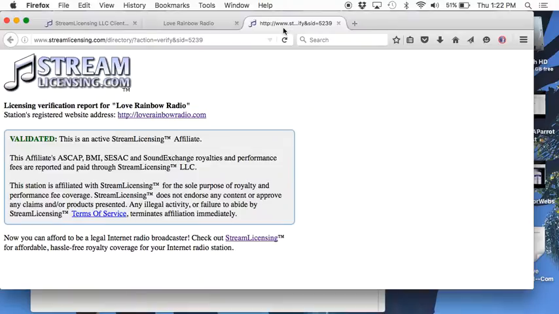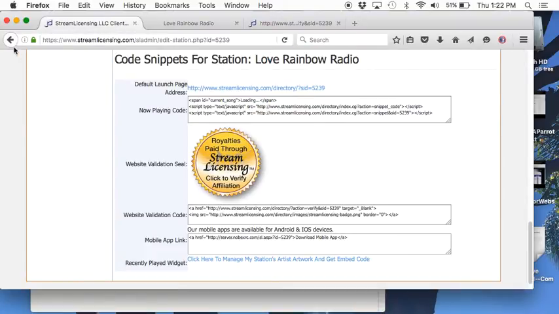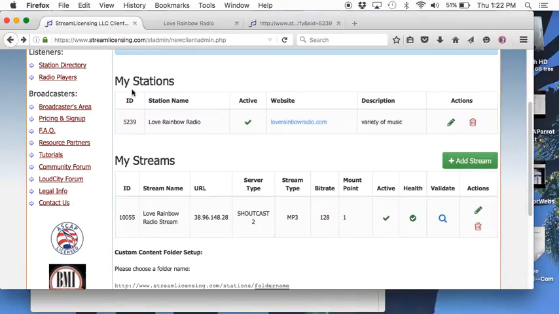As you can see, we have Love Rainbow Radio here. Here's the radio station website in the address bar, Love Rainbow Radio. So that matches. If it doesn't match, what you need to do is go back here to My Stations and edit some info.